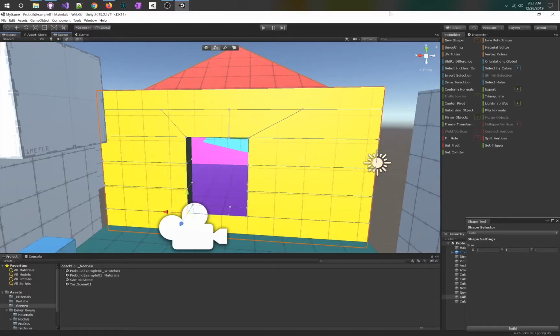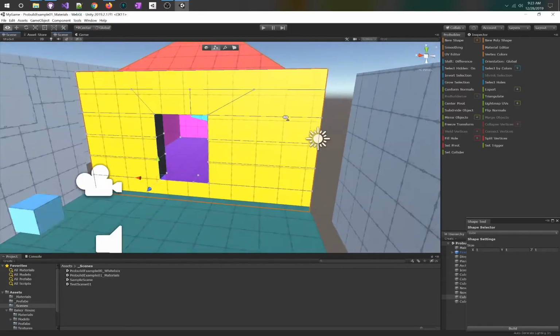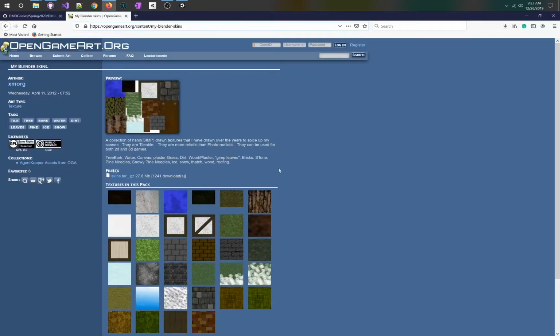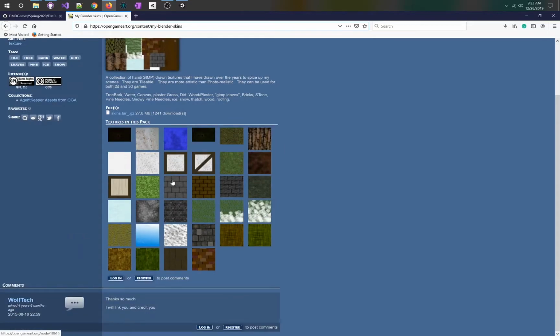Hello, game devs. In this video, we're going to be talking about how to texture a Probuilder object. There's a couple things that we're going to want to grab for today. The first is I found this author Xmorg. You can get whatever textures you want, but I'm going to be using his texture set. They're very straightforward, hand-drawn stuff.